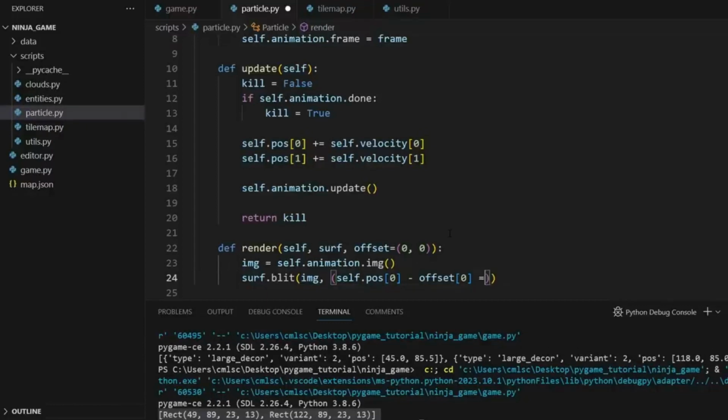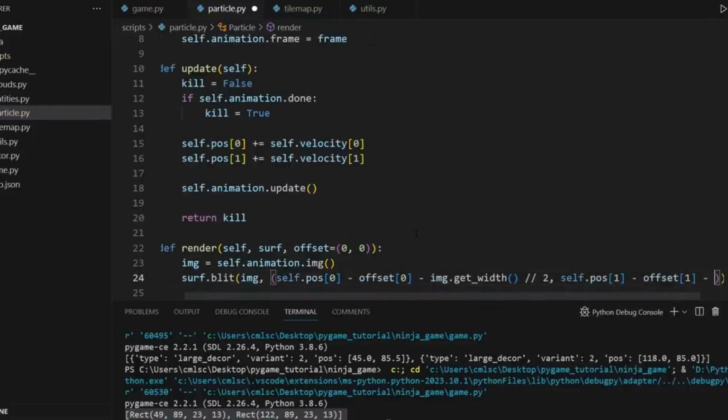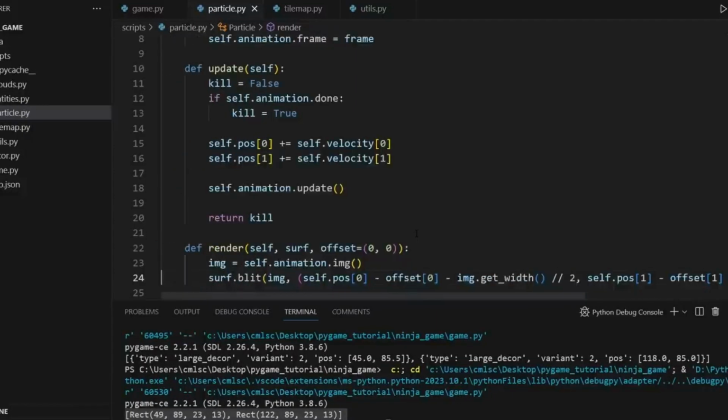So let's do minus image.get_width, and then we divide that by 2. Now we can do self.position[1] and just the whole thing for the y-axis. All right, so now we have the rendering coordinates for the x and the y-axis, and that should be sufficient for our rendering function.